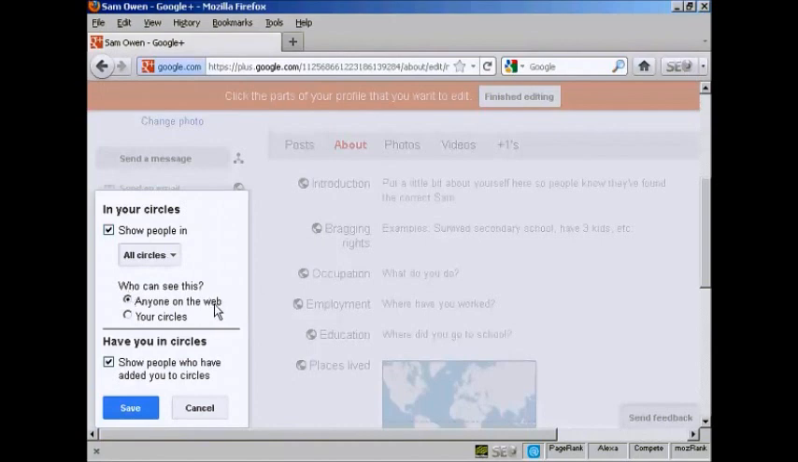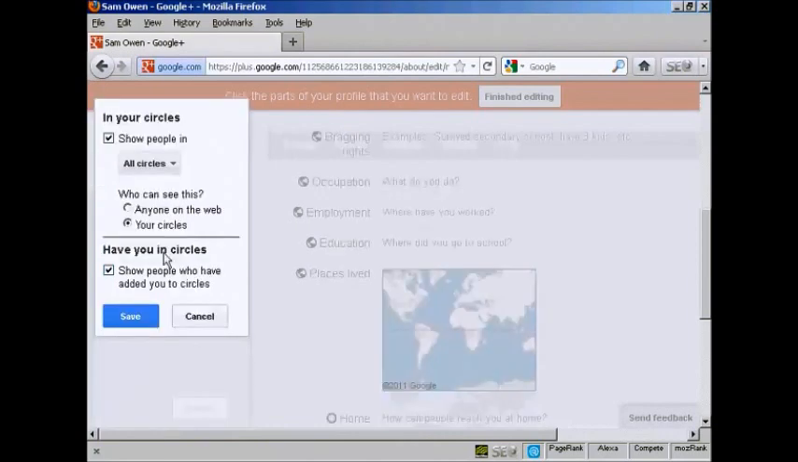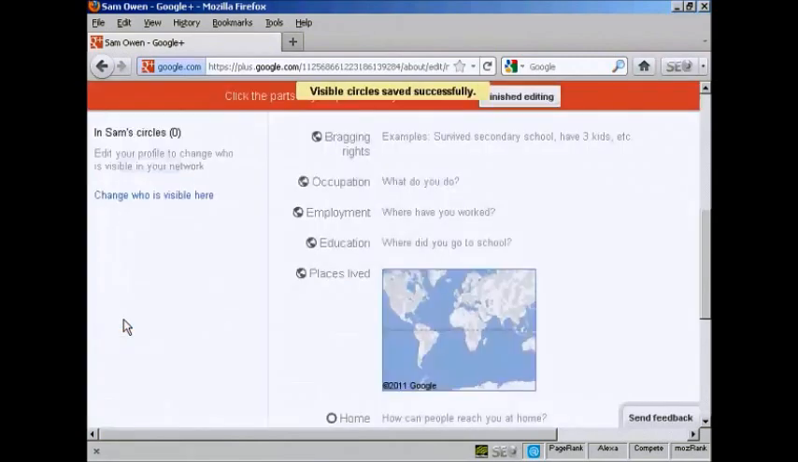And who can see this? It can be anyone on the web, or it can be just people who you've already added to your circle. So I'm going to click there just on your circles, and have you in circles. You can show people who have added you to their circles, so we can click here on save, and there we go.